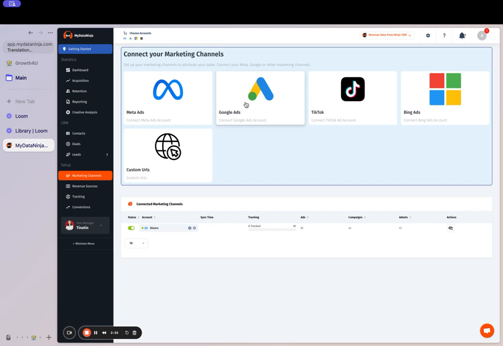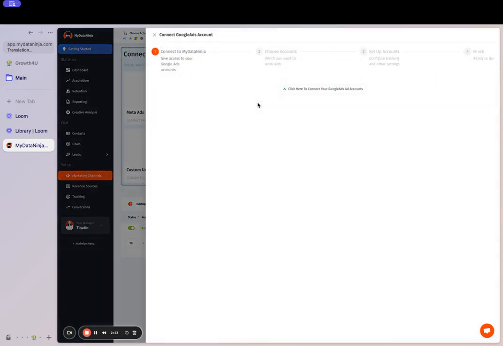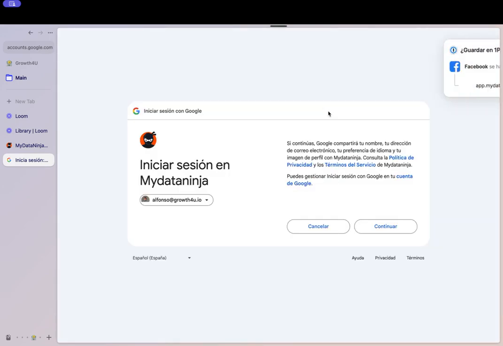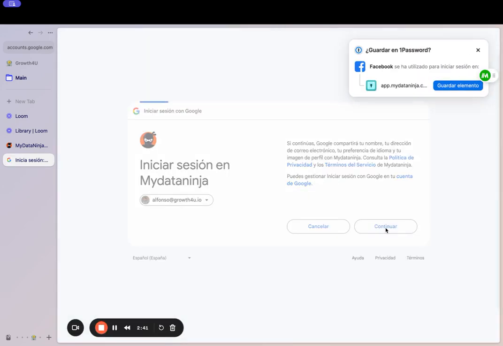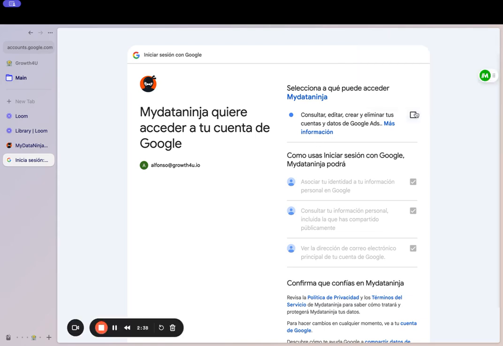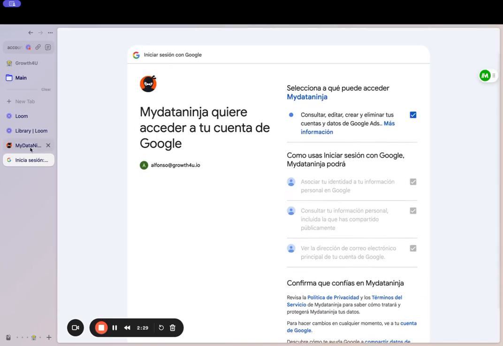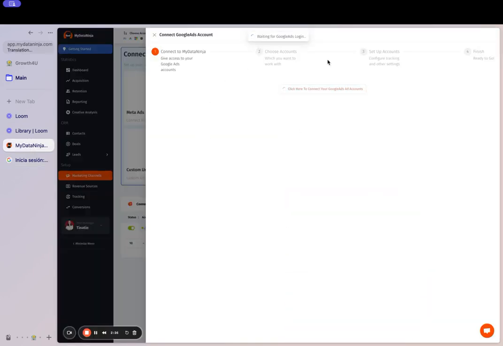Now, if we want to do with Google, for example, Google Ads, we come here, we click, and for example, so if I choose this one, it's going to give me access to an account, but I'm not going to connect because this is not my Google account. But if I wanted to, I could just click here, continue, and then once I do this, information will appear on here, and I will be able to set up the accounts exactly the same as in Facebook.